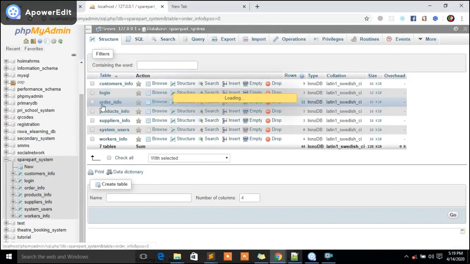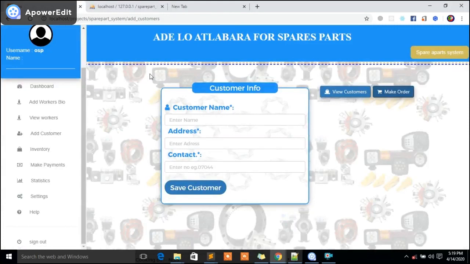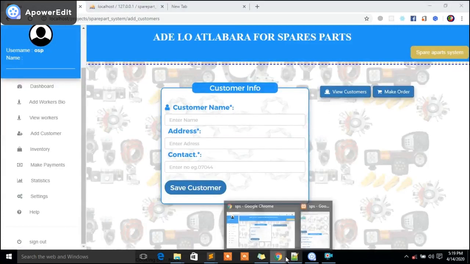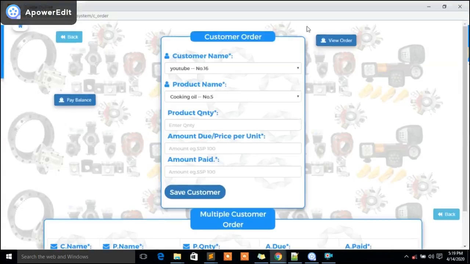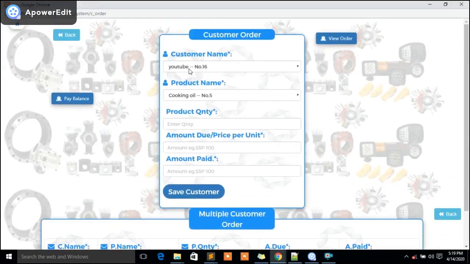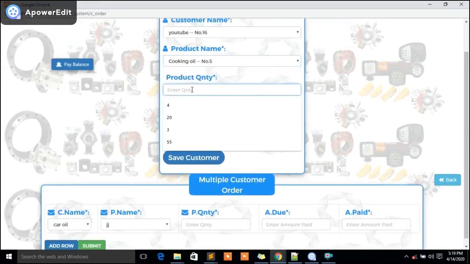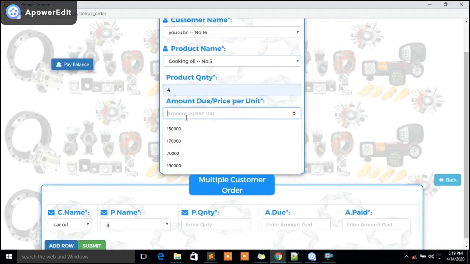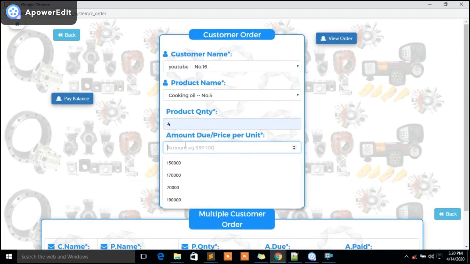So if I go down on order, we should find all those things figured there. For instance, we are going back here, and I happen to click on where it says make order. When I click make order and go down, I can select a customer. This customer wants to buy something, maybe cooking oil, and maybe the quantity is 4. The amount of cooking oil here, I can add into the system, whereby when you add a product, we even add the quantity per unit price.